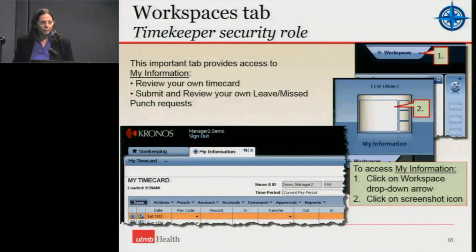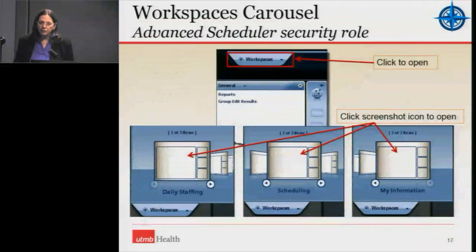On the Workspaces drop-down, if I am a standard timekeeper, I will have simply one item there, and that is My Information. Click on that icon, and it will open up into your time card and so on. If, however, you are a scheduling timekeeper, you will have more items under Workspaces: daily staffing, scheduling, and also My Information.